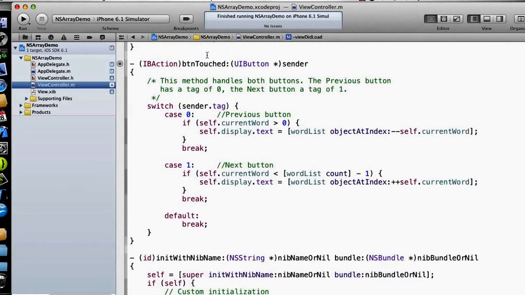Finally, let's look at our button touched method. The method handles both buttons. The previous button, remember, has a tag of 0. The next button has a tag of 1, so we inspect sender's tag in a switch statement. And if it's 0, it's the previous button. And if current word is greater than 0, we do this for array bounds checking.